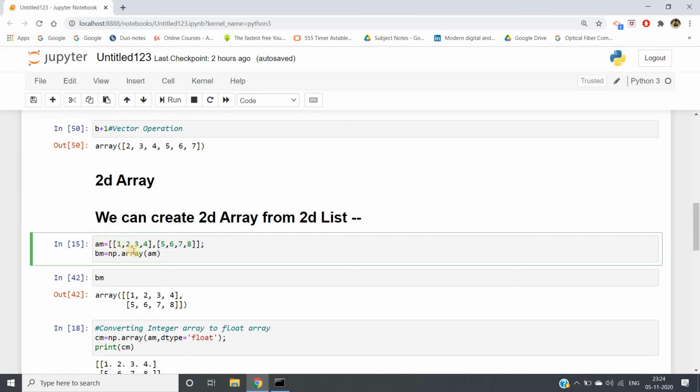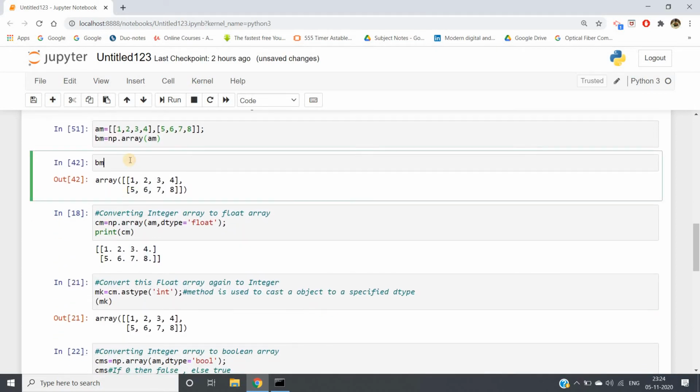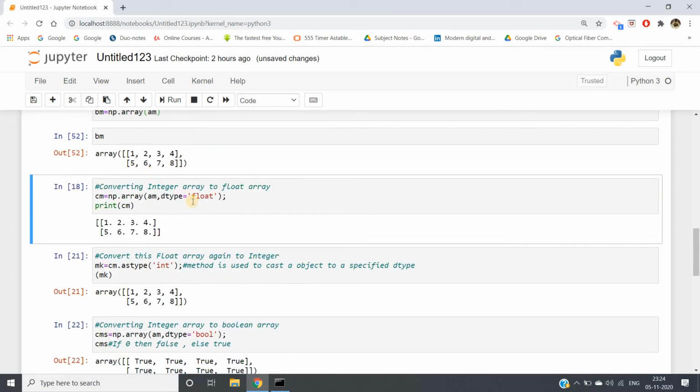Now I want to convert this to an array. In the same way, you need to apply np.array. That's all. You will be getting this output. I hope you can understand easily.